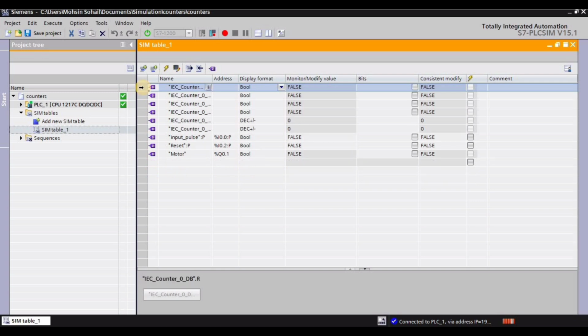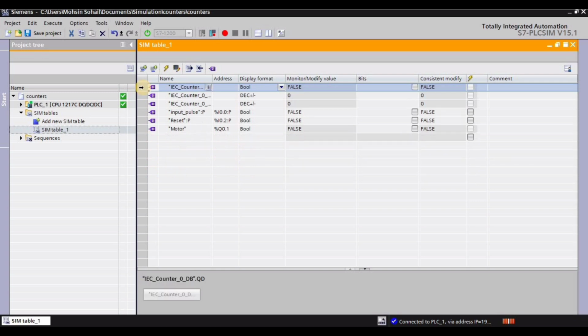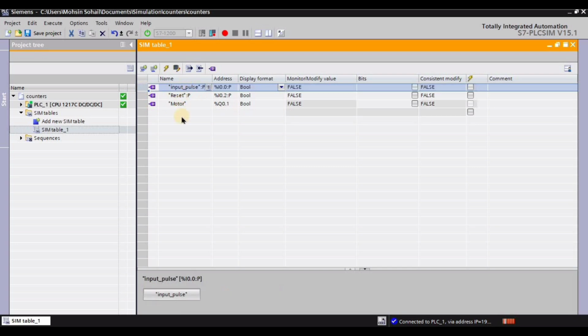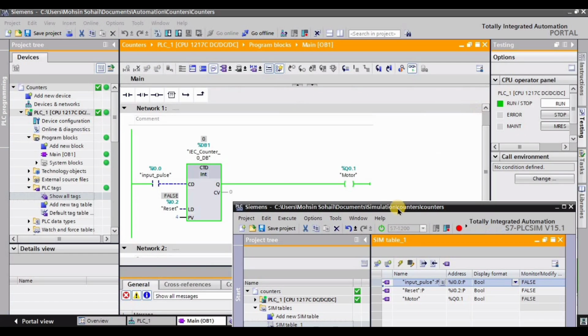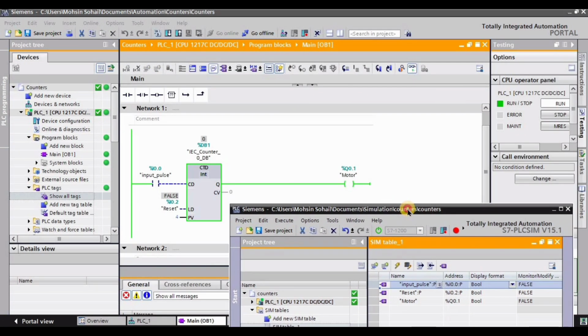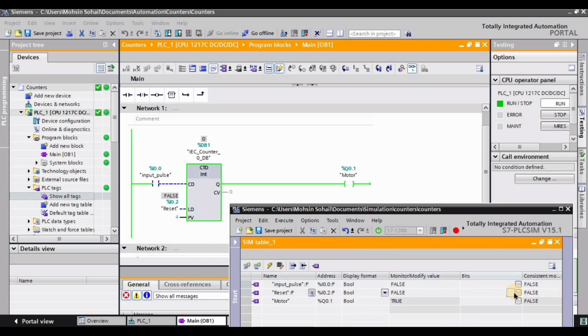Since I do not need these IEC counter tags, I will be deleting these. I require only these 3 tags which we have created earlier. And now we have to adjust the window here so that we can access it easily. Basically we need to toggle these buttons, the reset and input pulse. So make sure that the reset button is unchecked first.